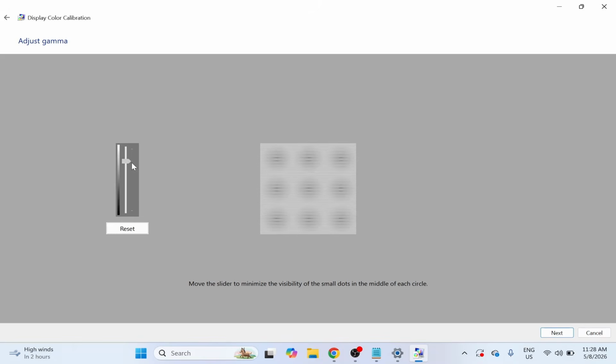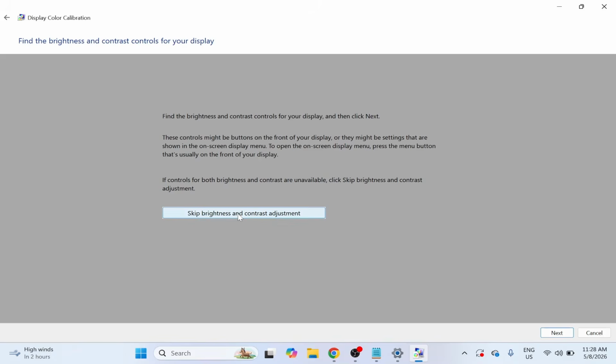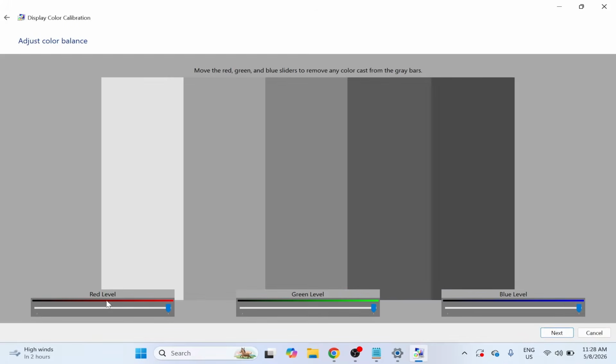You can then go and adjust this slider to the optimal amount. So for me, it's around about the middle, but for your display, it may be slightly higher or lower. You could then press Next. Click on Skip Brightness and Contrast Adjustment. Click on Next again. And this is where you can go and adjust the red, the green, and the blue levels.